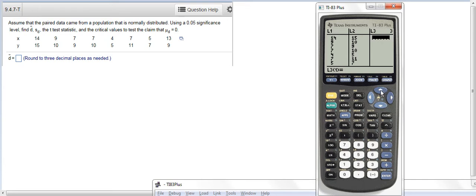If you go over to list 3, and then go to the up arrow, you can tell it, I want to take second, list 1, minus second, list 2. And when you hit enter, it automatically calculates that 14 minus 15 is -1, and 7 minus 10 is -3, and so on. So it's found all those differences.